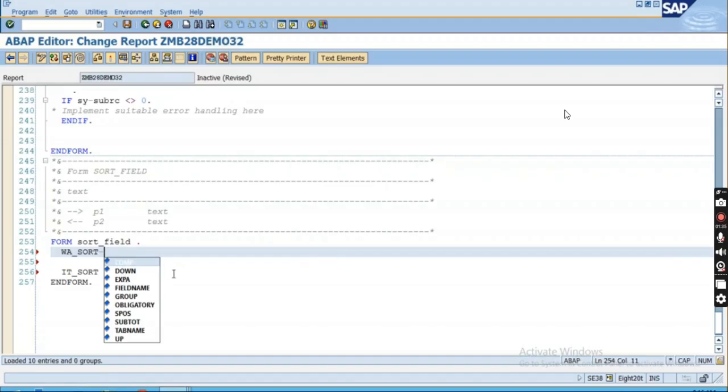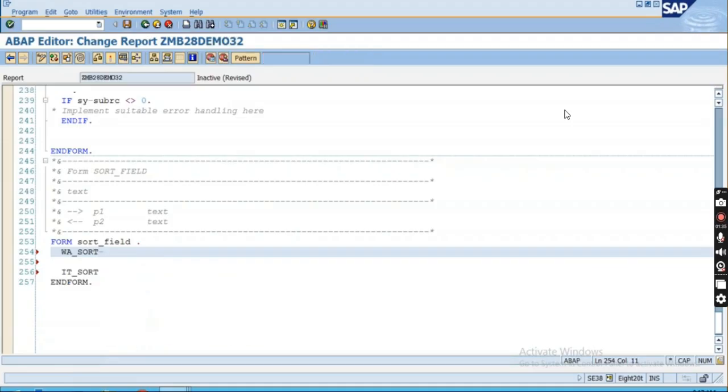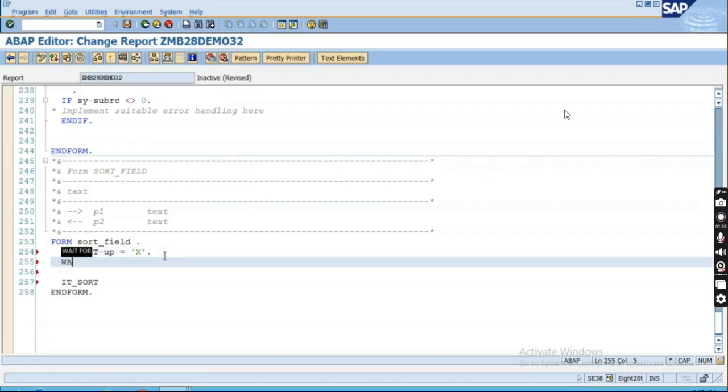Here you can see it is telling down, up, which means you want to sort in ascending order or you want to sort in descending order. That's what it is telling. I want to sort in ascending order, so up. Up equals, you'll have to pass X. X means yes. If you're not sure what you have to pass, you can check the documentation, but as I remember it should be X. If some problem is there, it will give you the dump.